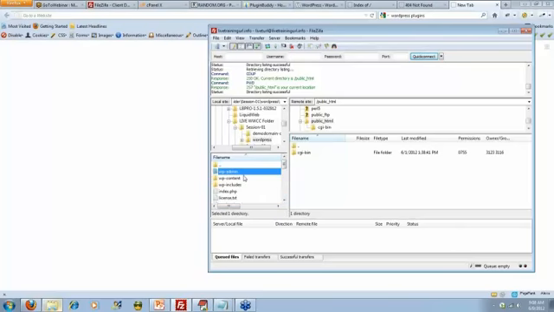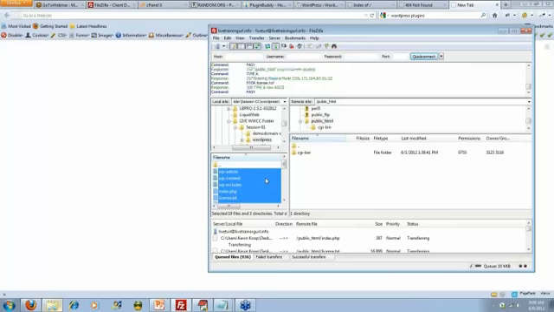If you hold down the Control key, you can select individual files without selecting every single one, and sometimes that's appropriate. But if you want to select all of them, simply left-click to select the top, scroll to the bottom, hold your Shift key down, and then left-click the bottom one, and just make sure that everything is selected, and then you can right-click and choose Upload.